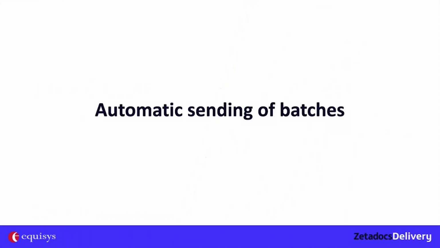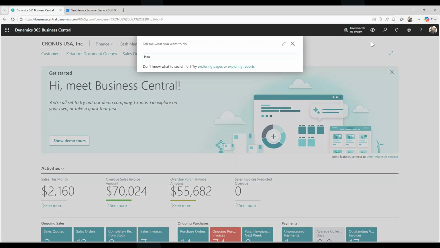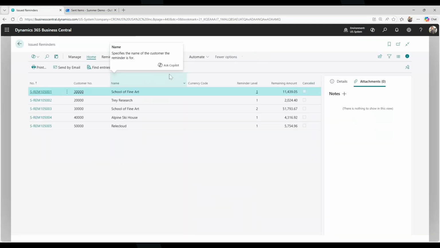The first feature I'm going to show you is the automatic sending of batches. This process can be set up to run automatically based on a schedule, for example, once a day or once a week. So we are looking at how you can use Zetadocs Delivery to automate the batch sending of personalized documents with relevant attachments added automatically. I'm going to be showing you how to do this with sending a batch of issued reminders. So let me search up my issued reminders. But the tool can be used to send other types of documents as well.